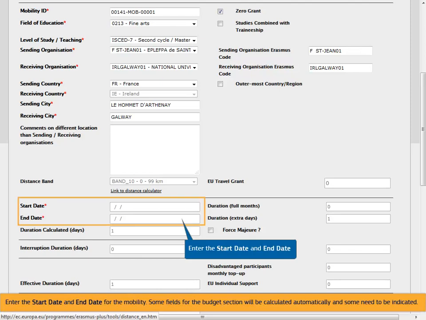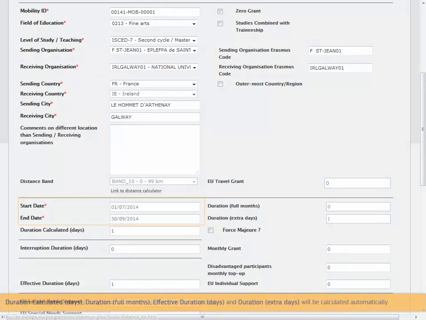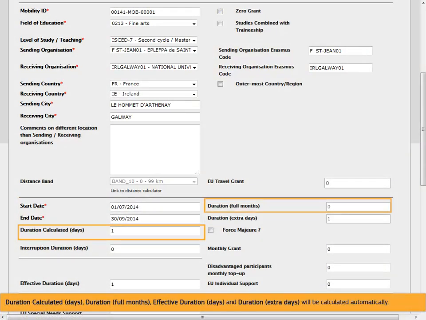Enter the start date and end date for the mobility. Some fields for the budget section will be calculated automatically, and some need to be indicated. The automatic calculation will only occur once the Calculate button is clicked. Duration calculated, days, duration, full months, effective duration, days, and duration, extra days, will be calculated automatically.